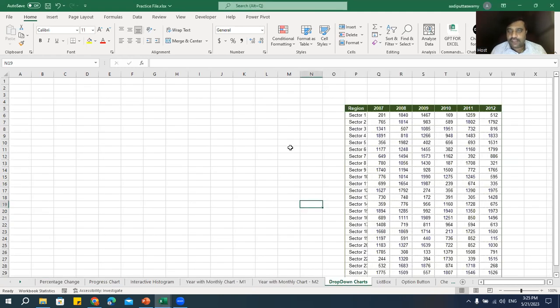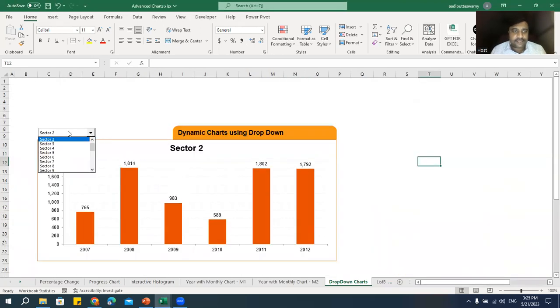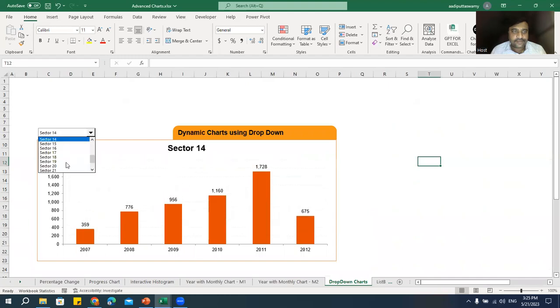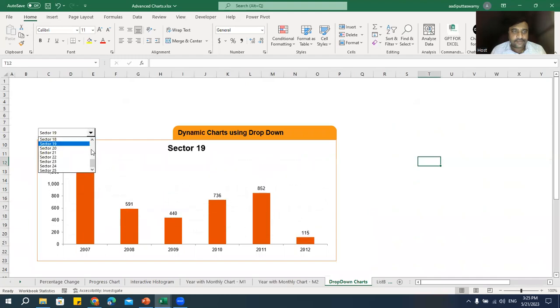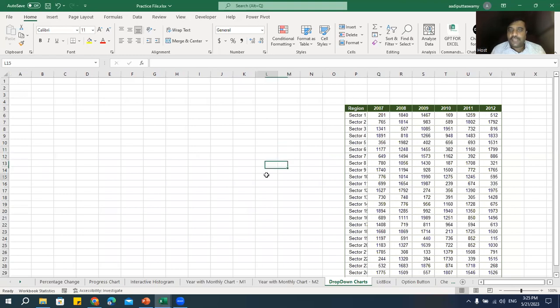Okay, I was talking about this drop down chart. How to use this drop down? Most of the people actually feel that it is very complex or very difficult. I'll show you, within a few minutes, you can create this kind of chart. How? Let me show you. I'll select something. This is very simple. I'll show you how to do that.